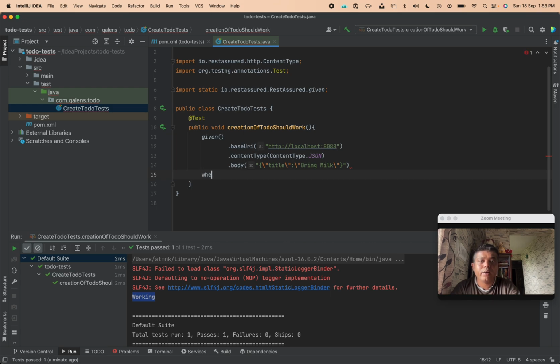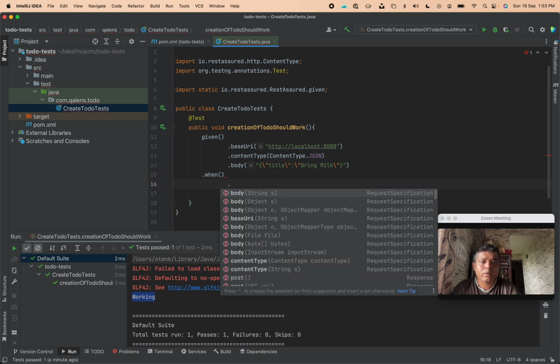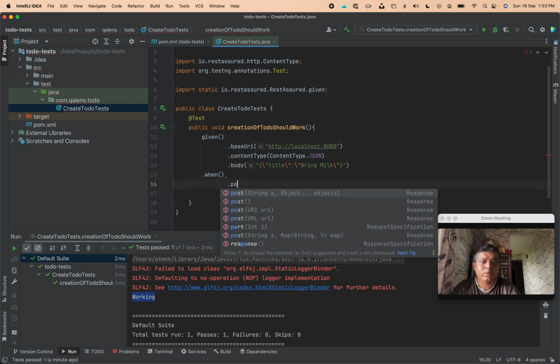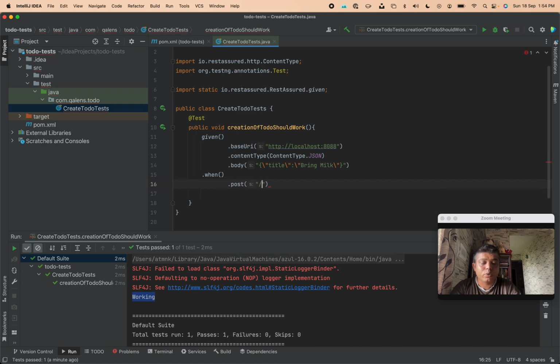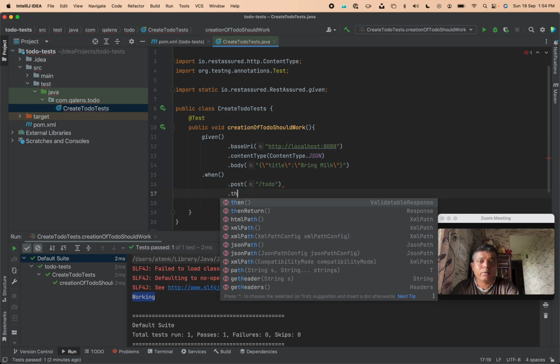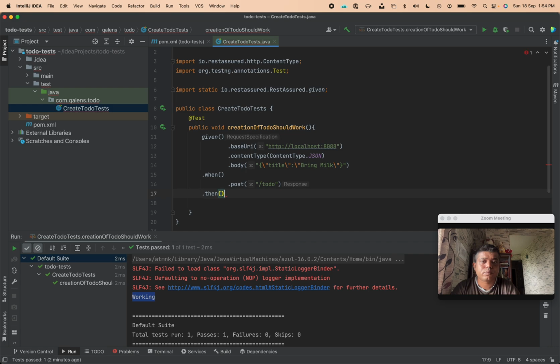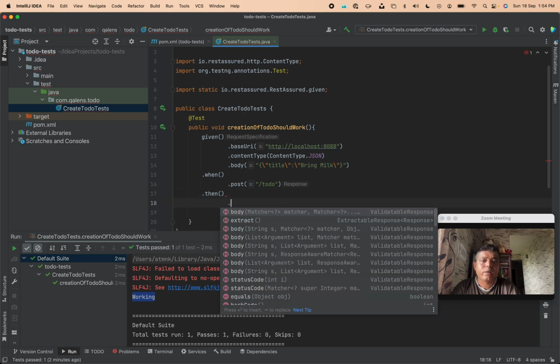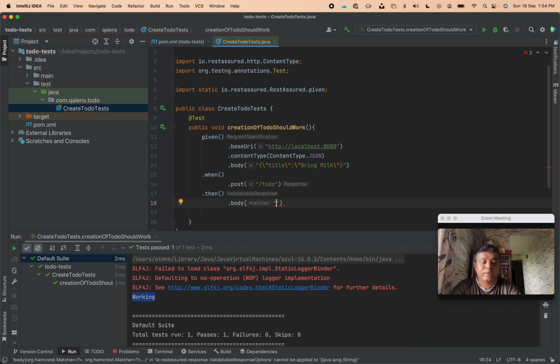Now when I am hitting a POST endpoint, I'll need to provide the URI of a POST endpoint. This is /todo. Then I want to verify whether my body has title, bring milk.